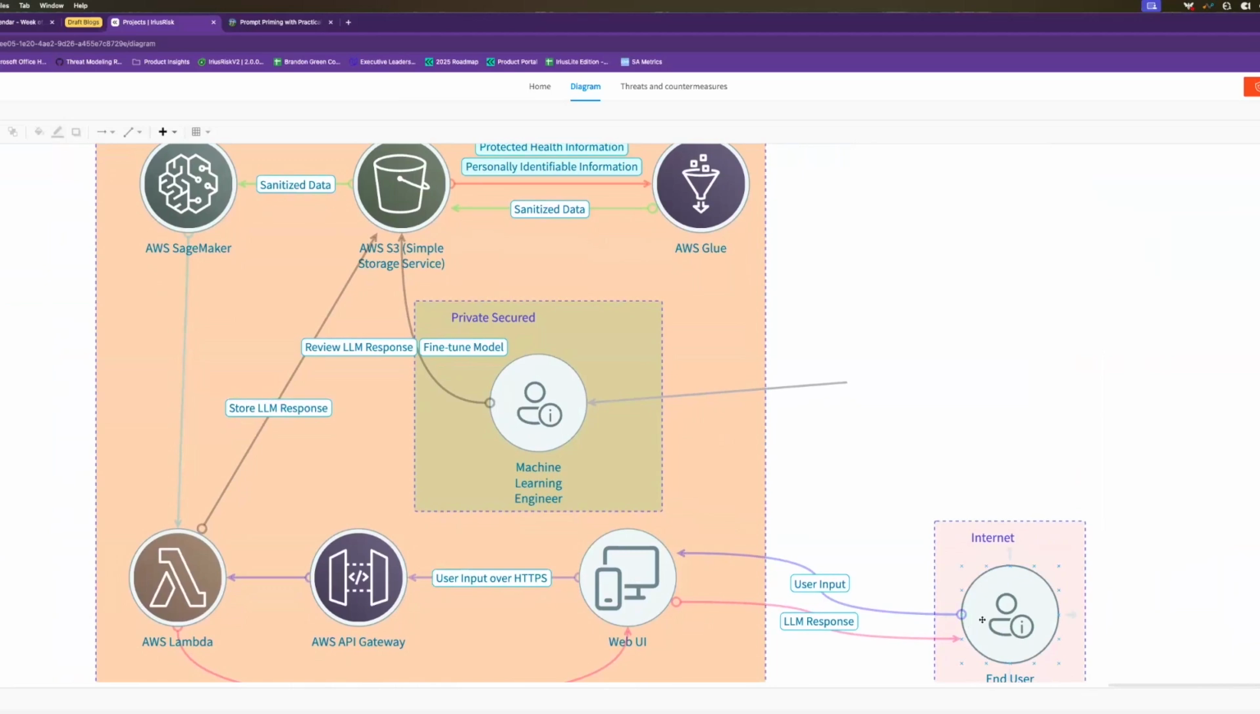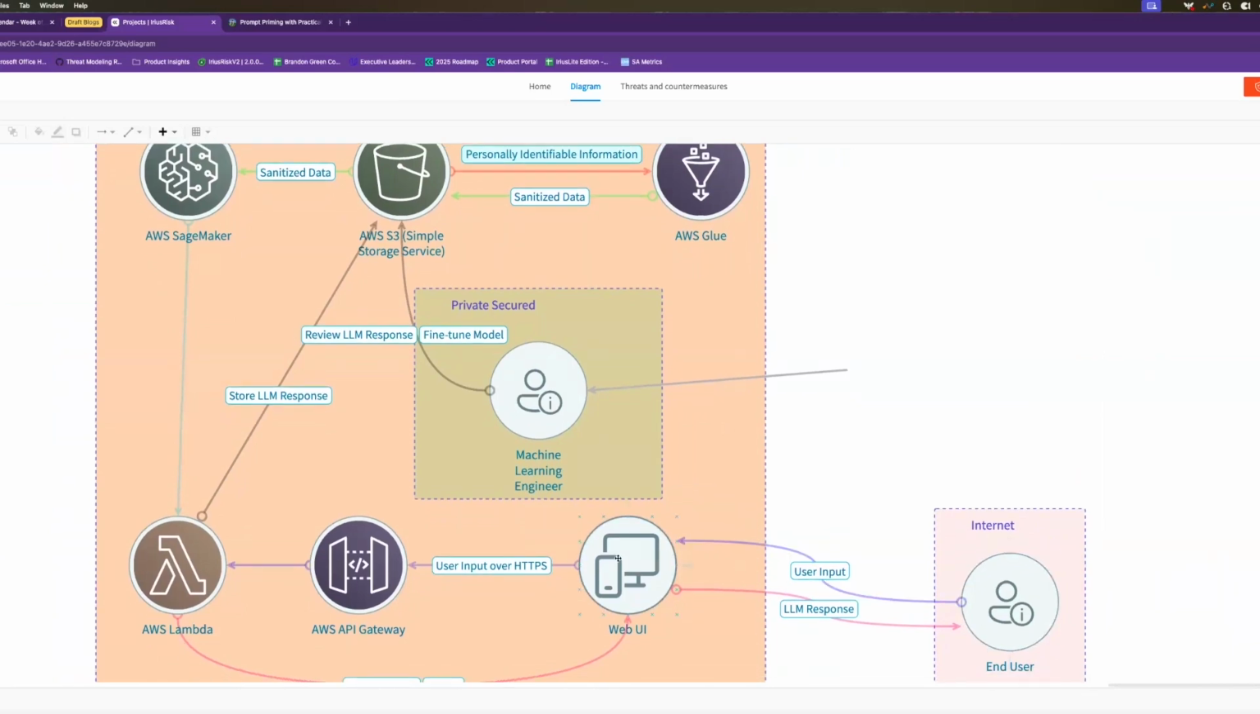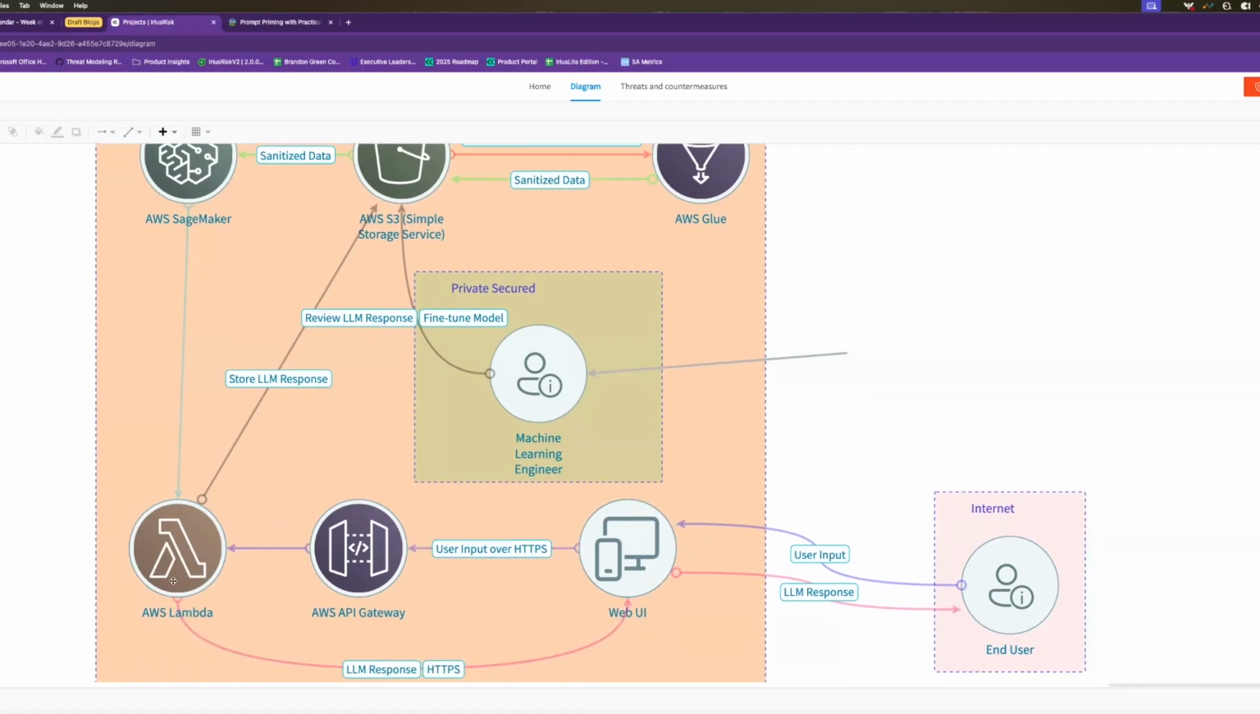So how I have this laid out, an end user accesses the web UI, ChatGPT, right? Sends the request to the API gateway, which sends it to a Lambda, which processes the request and eventually returns that response.